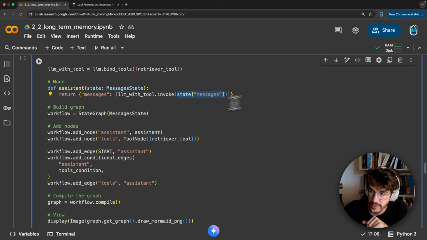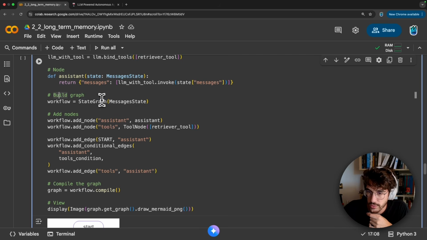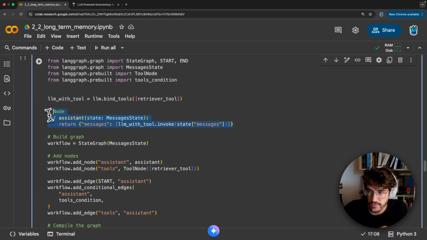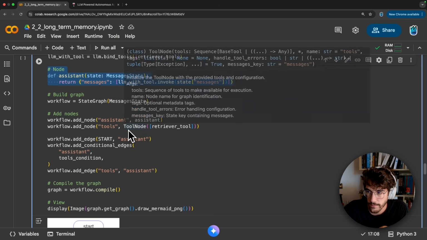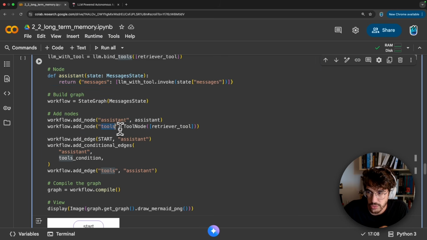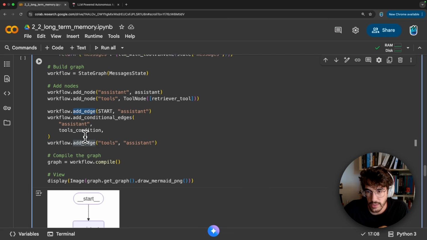Perfect. Now we define the workflow. Remember that this is the object that we will use for adding the nodes, edges, compiling, etc. We are adding the first node, which is the assistant node, using this function that we defined a few lines above. We are also adding another node, this tools node, that is defined by tool node, by this pre-built class that LangChain has implemented for us. The available tools are just one, the retrieval tool. And now let's go with the edges.